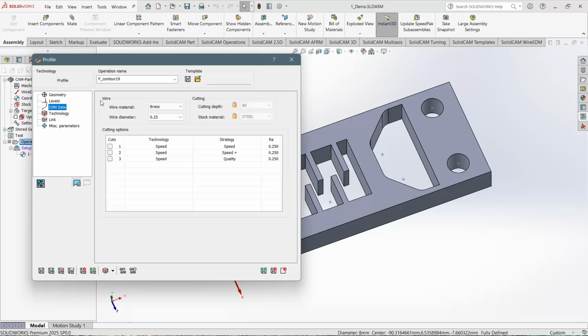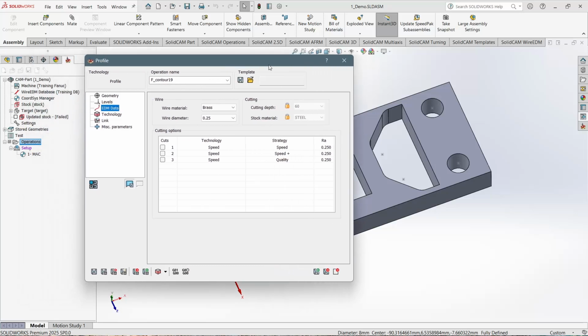In the EDM data, here we can see all the filtered geometry based on those four parameters: wire material, wire diameter, cutting depth and stock material. All of those are coming directly from technology database. Why are they locked? They are locked because we automatically recognize the size of the stock and stock material which was defined when we created our project. We can change our wire material or wire diameter if it's needed.